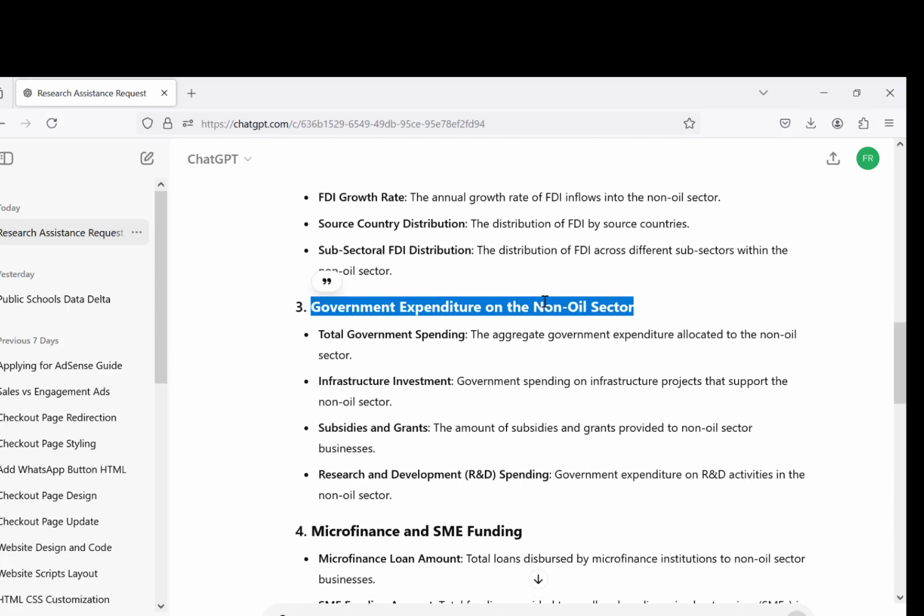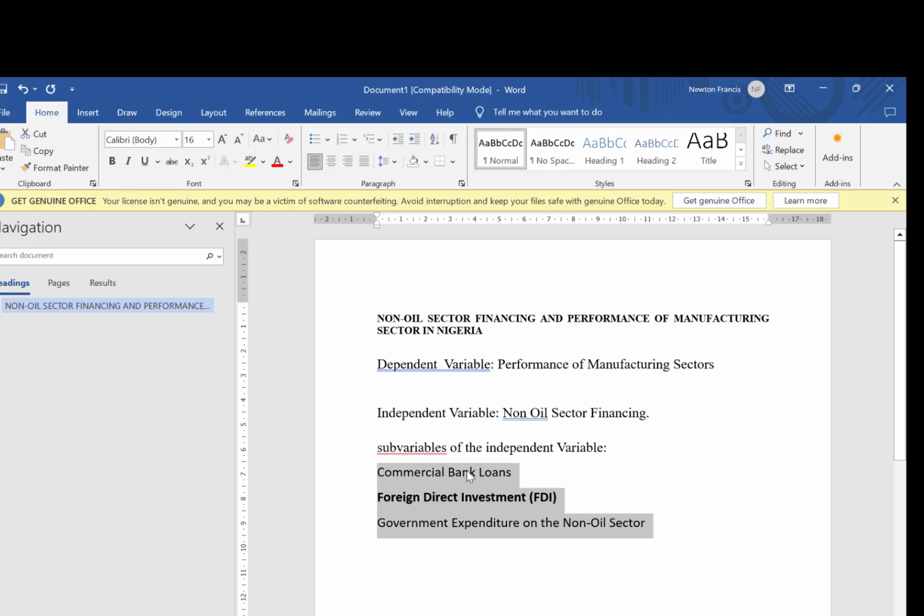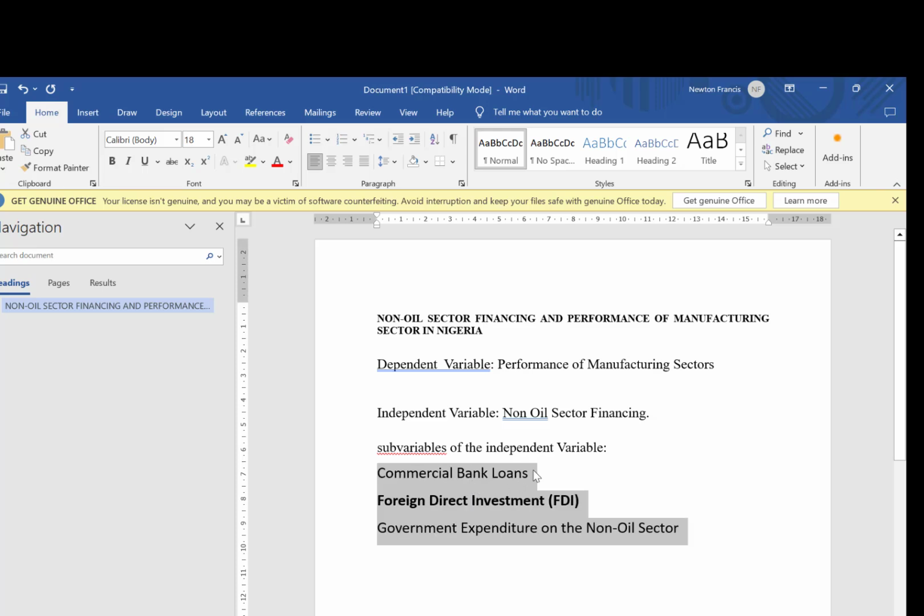But if you are doing maybe PhD research, in that case you'll be working with around 6 to 7 research questions. So you should have at least 6 to 7 independent variables also. So these are our independent variables.